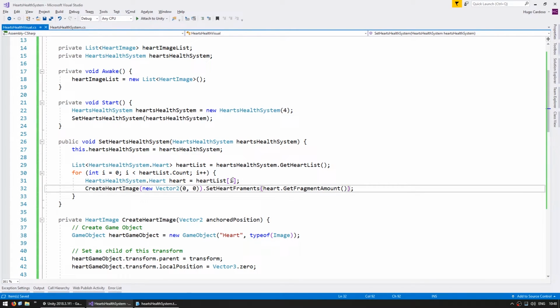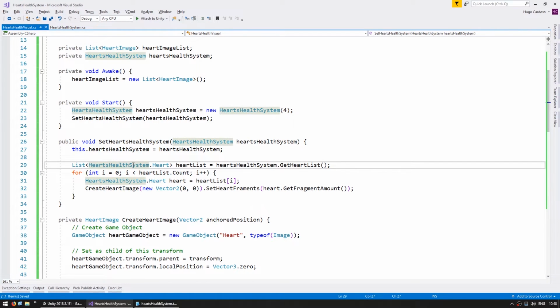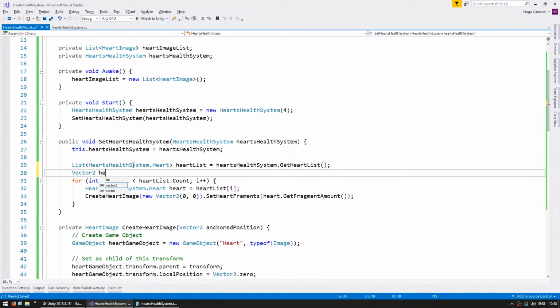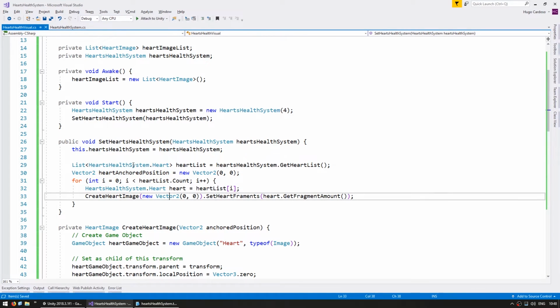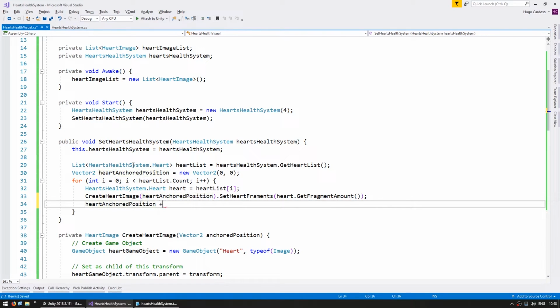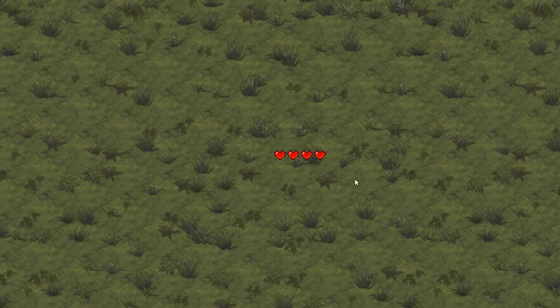Now the last thing is to offset our images. So let's make here a vector2 for the heart anchored position. We start off on 0, 0. Then in here we use this, we create an image, and after we create, let's increase it by the same thing, so by 30 and 0. So every time we add one, we go to the right. Alright, so that should do it. Let's test. And yep, here we are, and as you can see, we do have indeed 4 hearts.